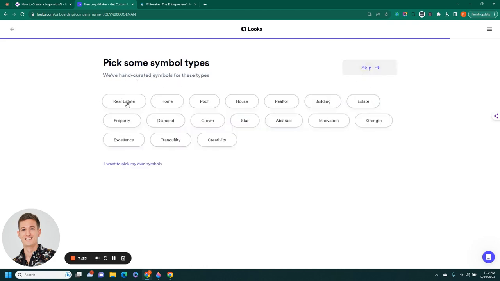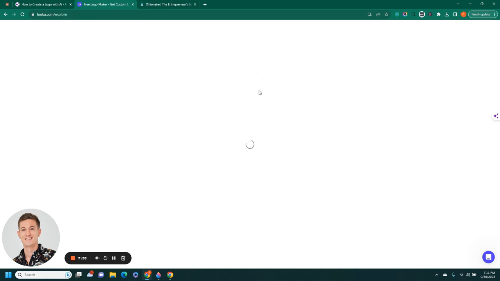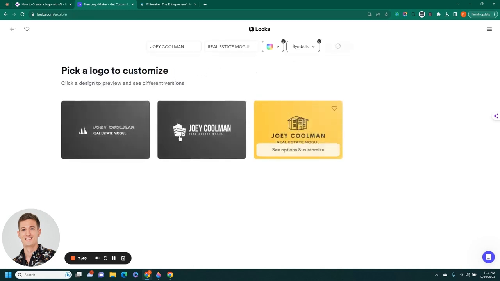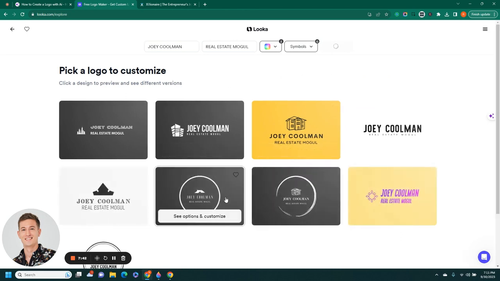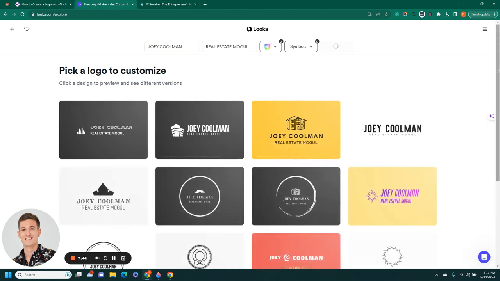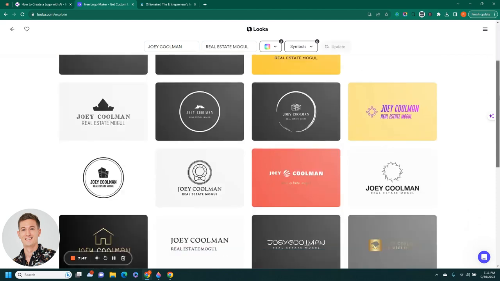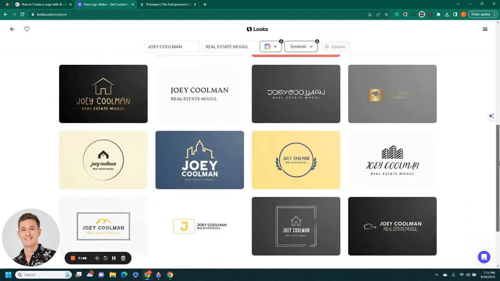And then what I'm going to do is I'm going to pick some symbols. So it's going to prompt me a few things. So I'm going to do real estate, home, property, and let's do innovation, excellence. I'm going to continue. And now they're going to start generating all these amazing ideas for what our logo could look like, just in seconds, as you can see.